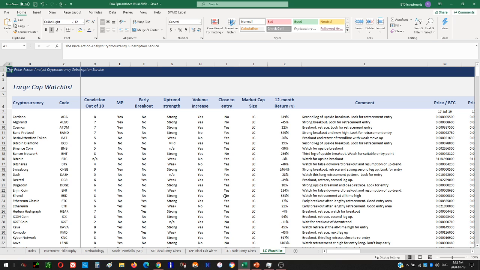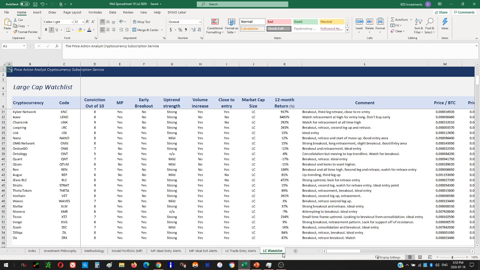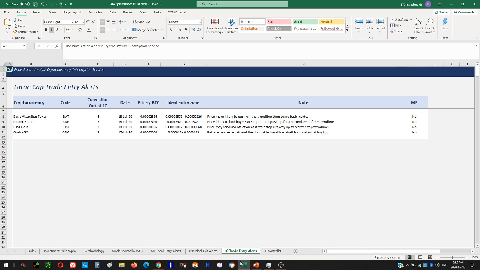If you see large cap trade entry alerts, these are the same as these ideal entry alerts, except these are large cap cryptos that are not included in the model portfolio. The reason I've had them separate is because the intention's probably a little bit different. You might enter those because the entry point's good, but it's not something that I would envisage that you hold long term in your, in quotes, portfolio. So those are more trade ideas.